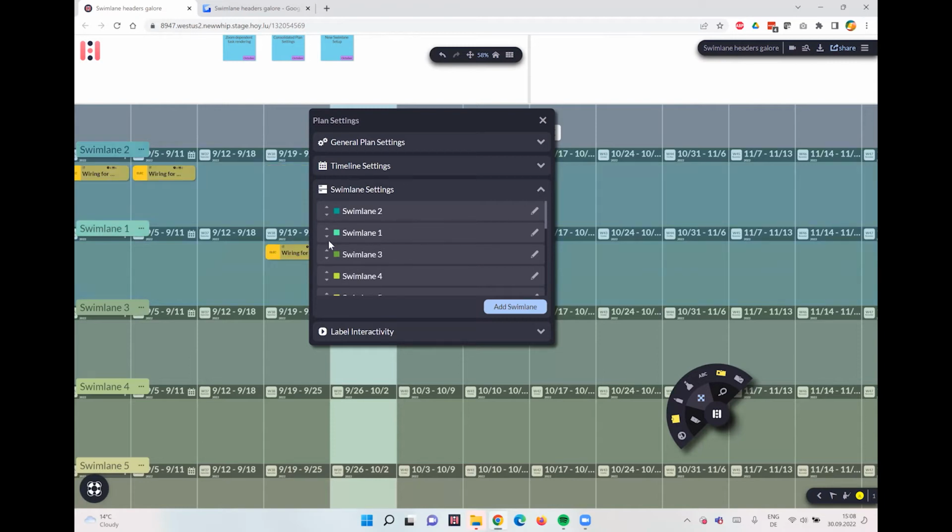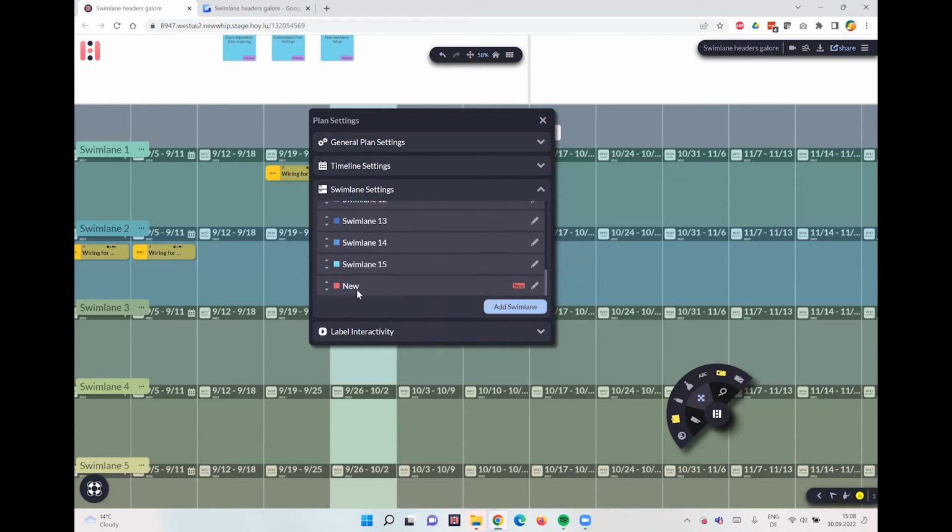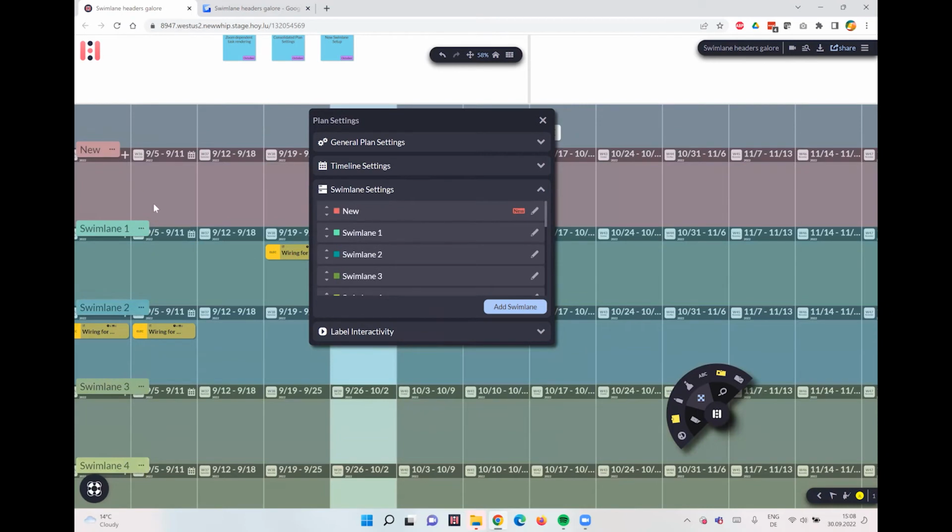So I can quite easily rearrange elements in here, and I can also add new swim lanes directly from the dialog. So let's make a red new swim lane here. If I create that, it will automatically be added at the bottom, but you can very quickly move that on top as well. So that should make it much easier to prepare swim lanes.